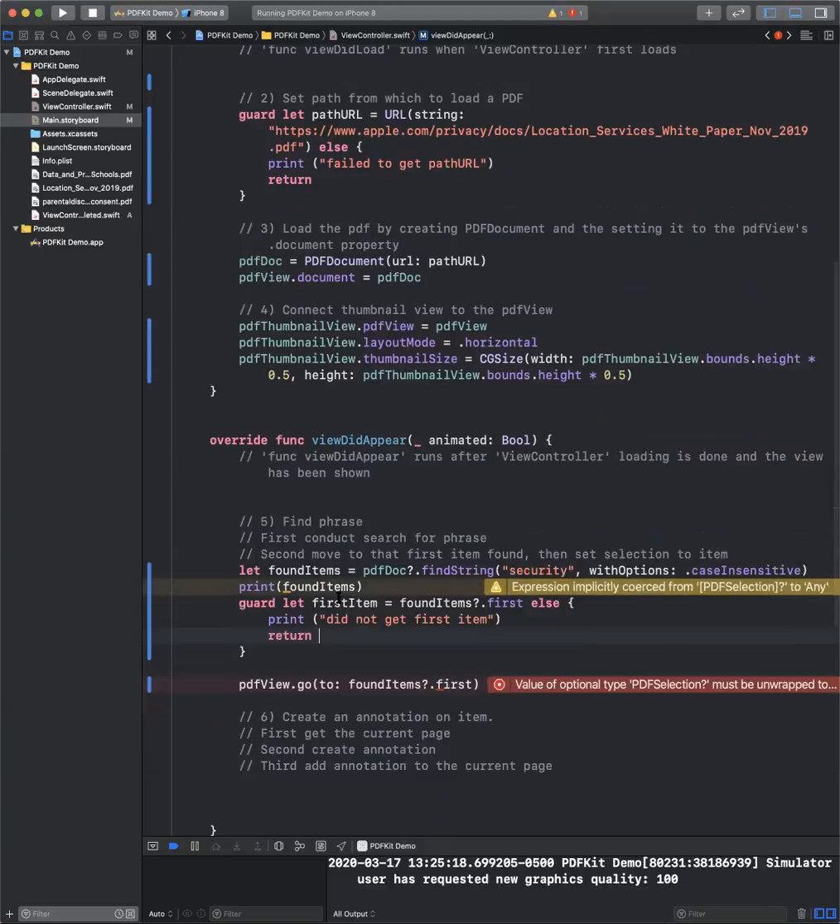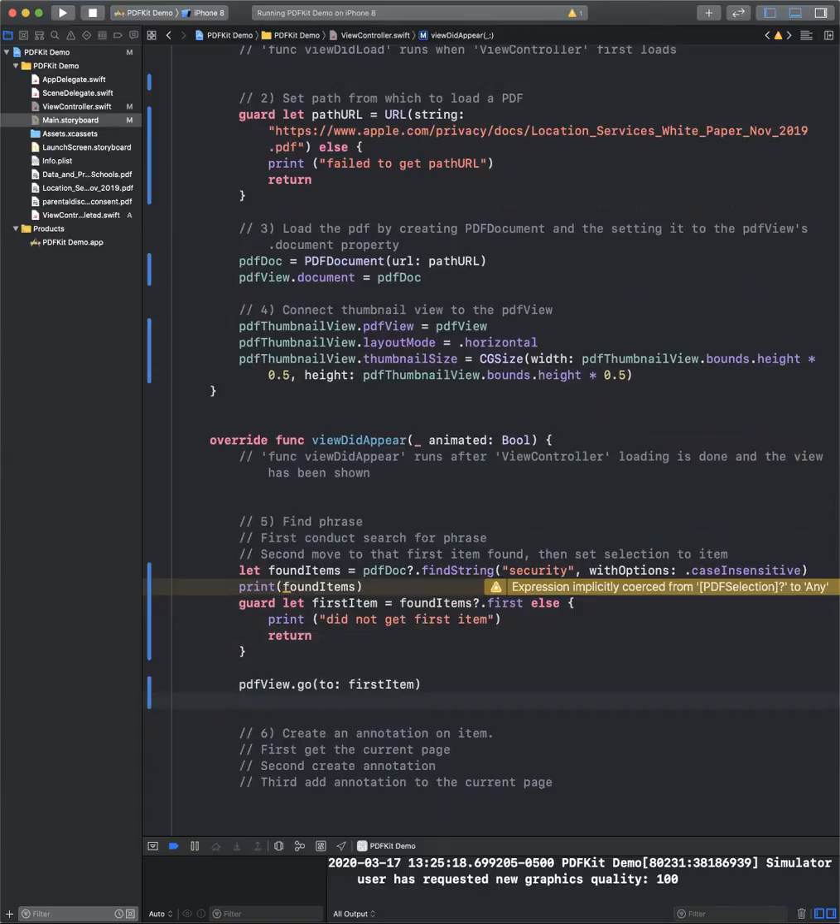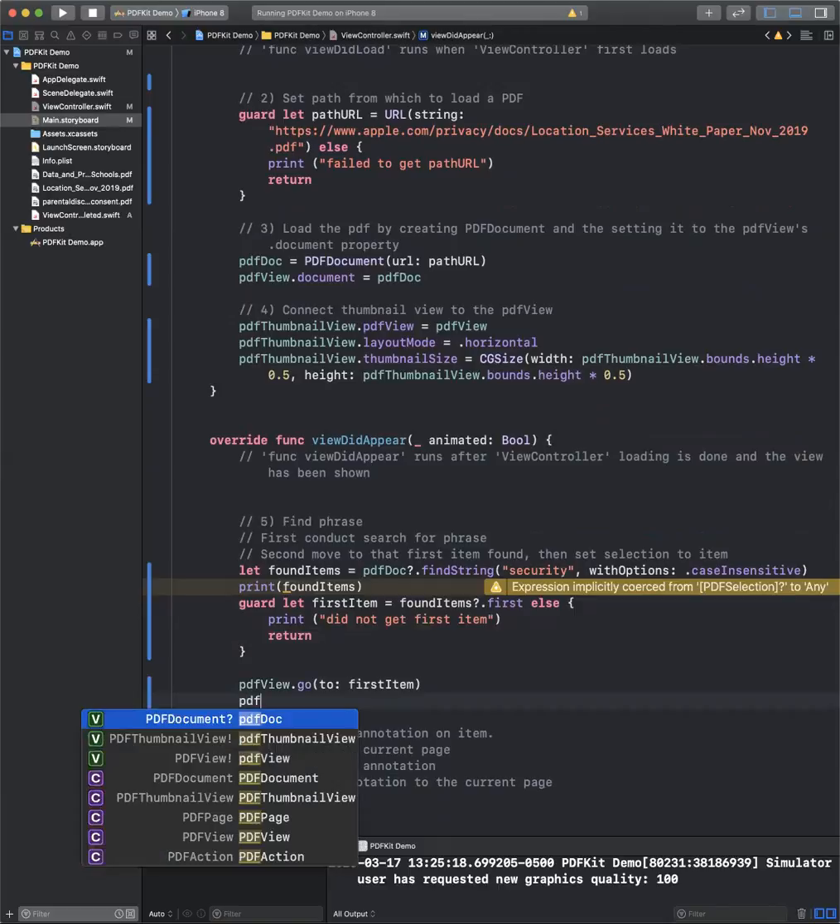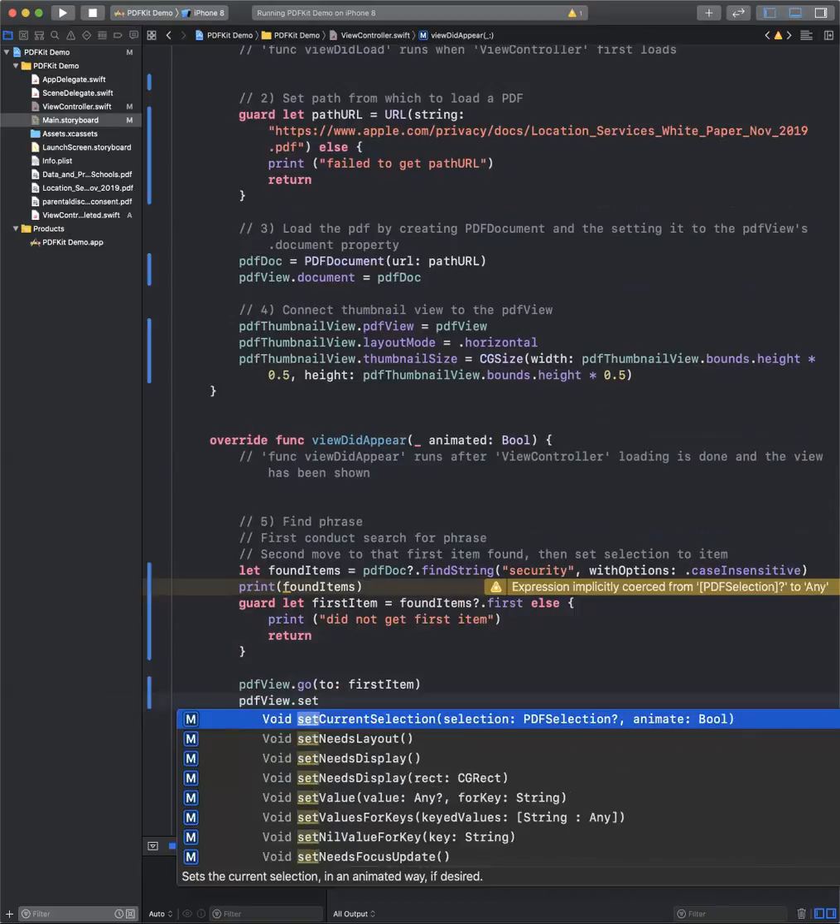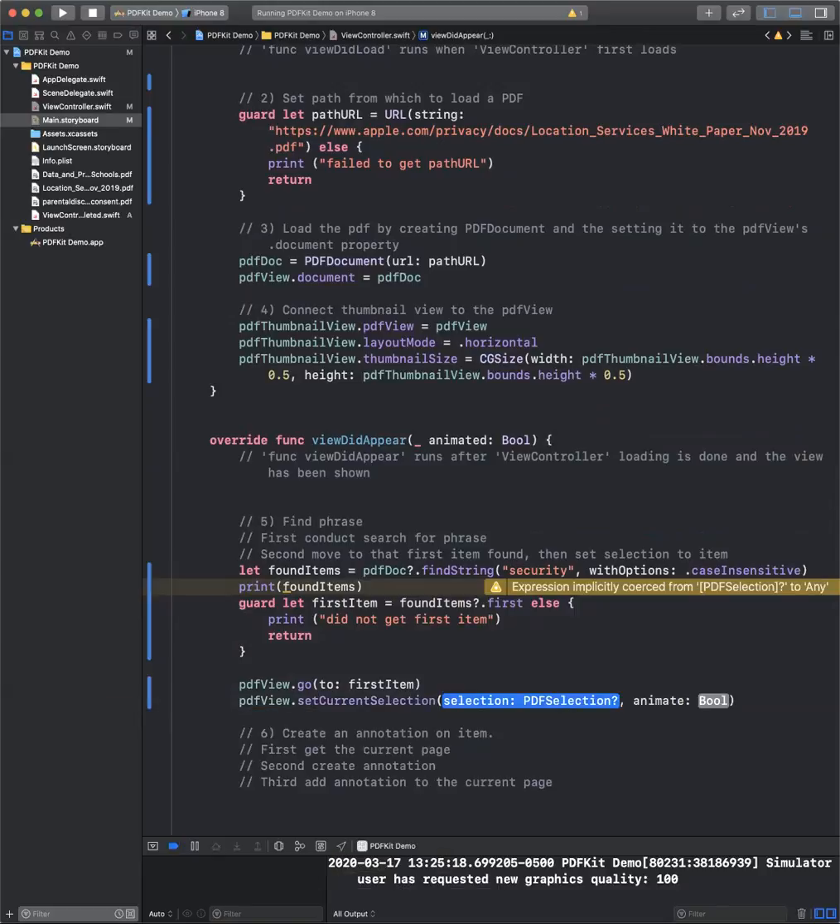So if our assumption holds that there is an item found, then we're going to want to come down here, and instead of getting that from the found items, we're going to just get it straight from that new variable object we created, first item. And once we have that, we've gone to that spot, we can set current selection to that first item.